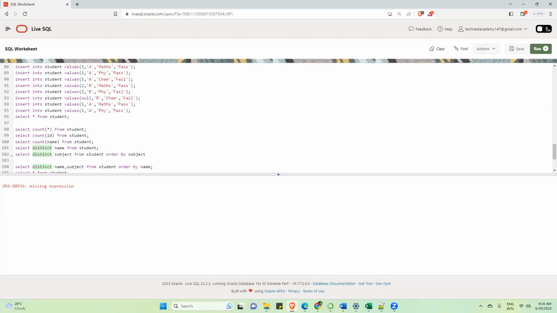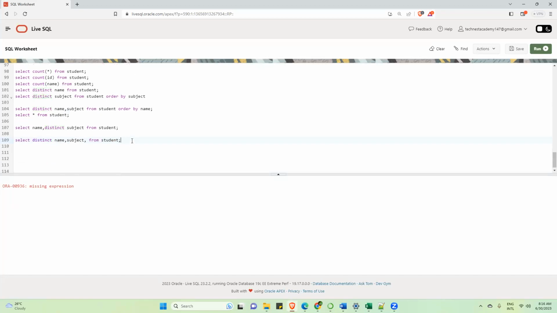Can you repeat, Shilpa? Select distinct star. Instead of writing all the columns, can we write a star? Select distinct star. Yeah, that is also applicable.